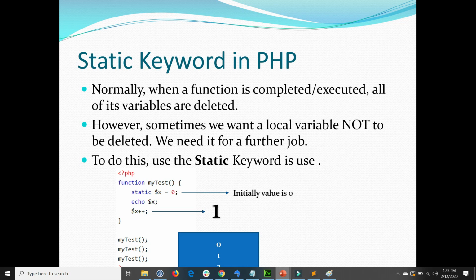Okay, so if you have any questions, just copy and paste this code into your PHP file and execute it. Then you will see that the output of this program is 0, 1 and 2. Okay, so let's move to the next slide, that is data types in PHP.